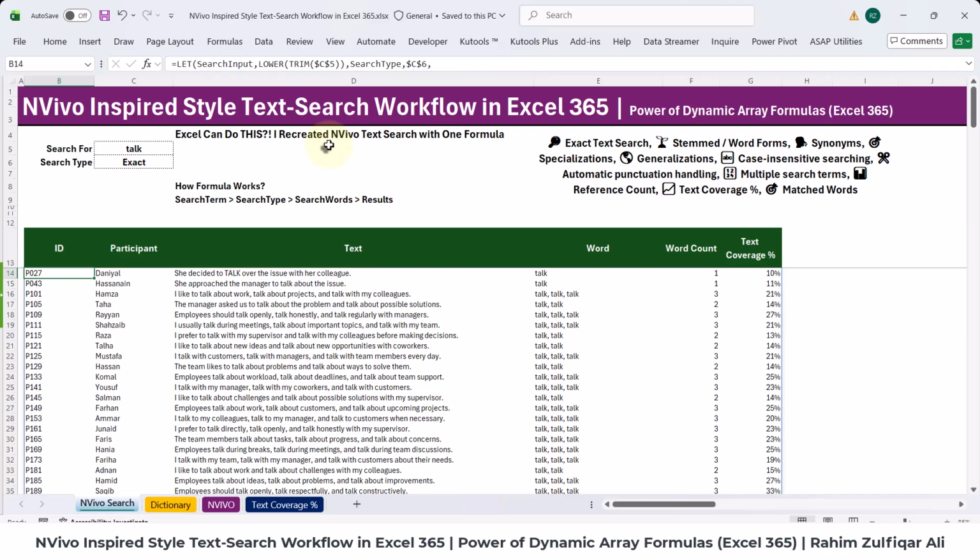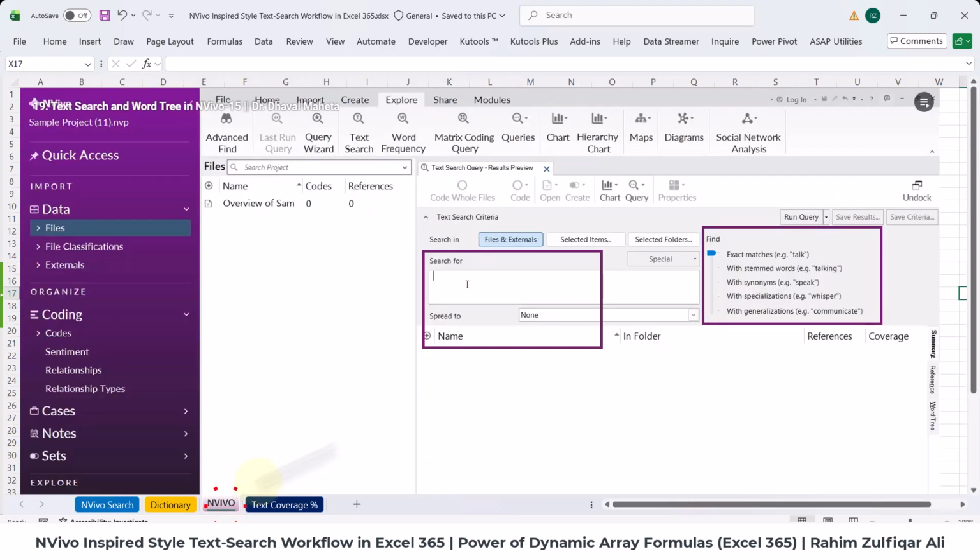In this video tutorial, I will be showing you another use case related to NVivo software utility. And this time I have successfully executed the text search workflow which is available in NVivo. So I was going through the NVivo tutorials and I found the one regarding the text search.